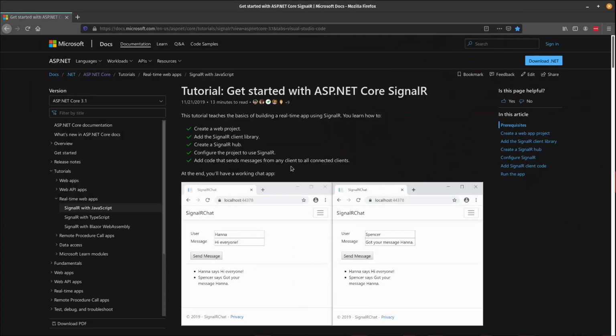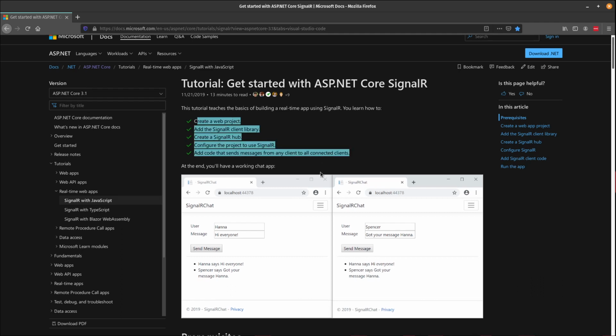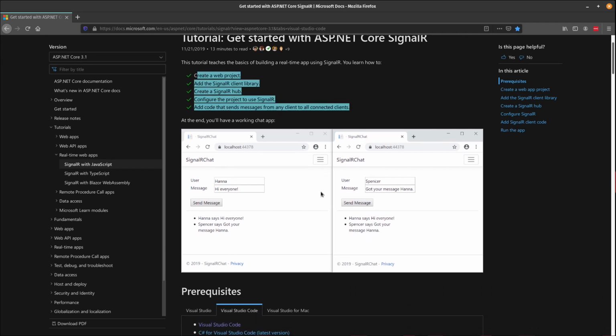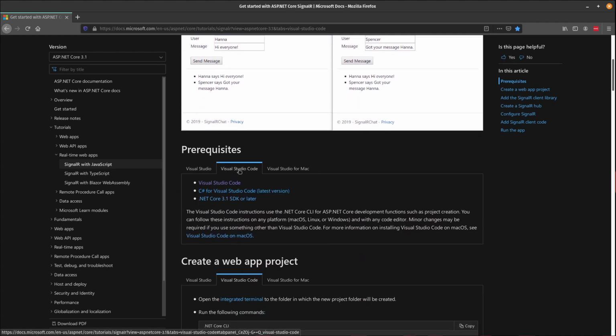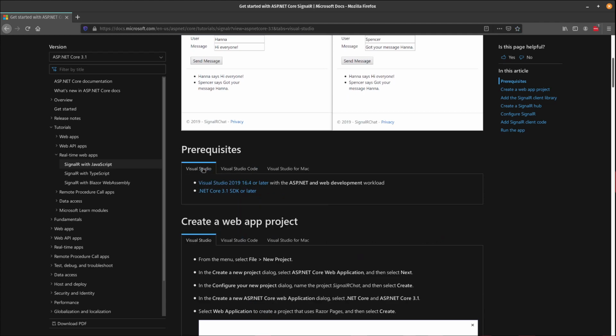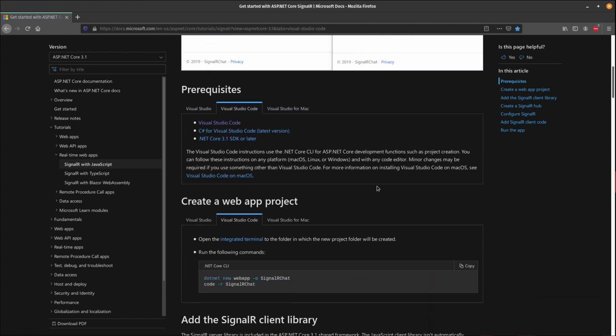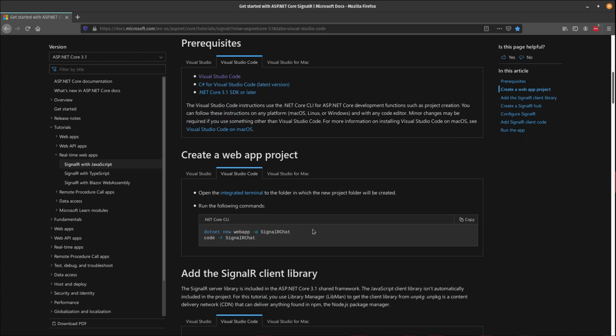So let's follow the tutorial. At the end we'll have something looking like this. So let's go in and look. I'll be following the Visual Studio Code guide, but you can follow Visual Studio if you want, or for Mac. So if I go in here, I can create a new project. So let's just do that.